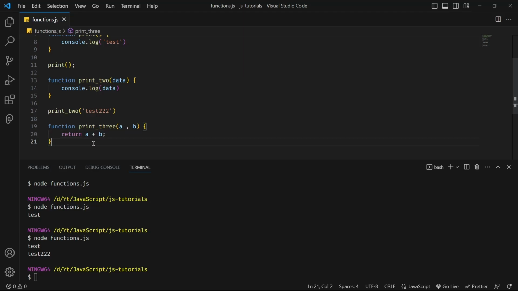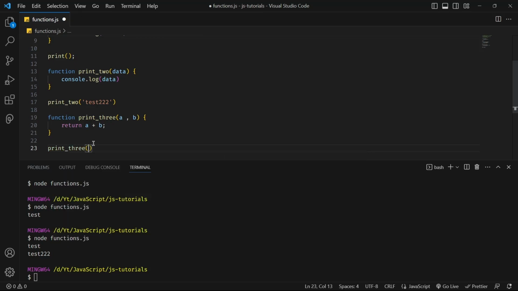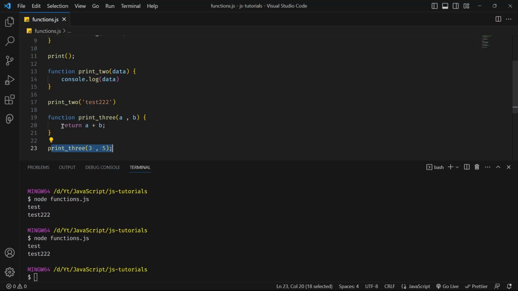Okay. So let me call the third function, print3. As I said, it is expecting two data, right? I'm passing 3 comma 5. Let me execute this now. See, we are not getting anything because we are not printing the value, we are returning the value, right? So this print3 returned the value that is the sum of these two numbers.